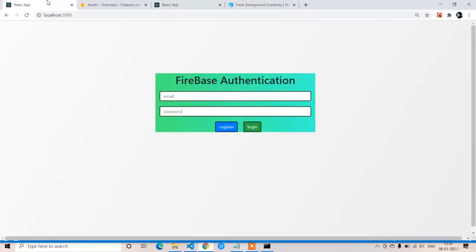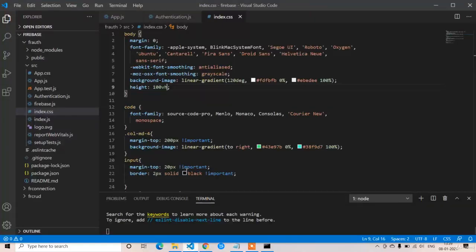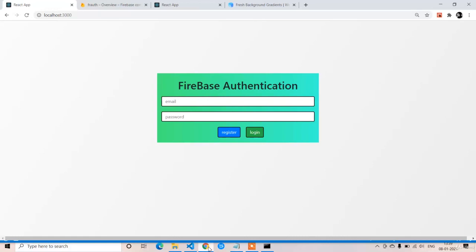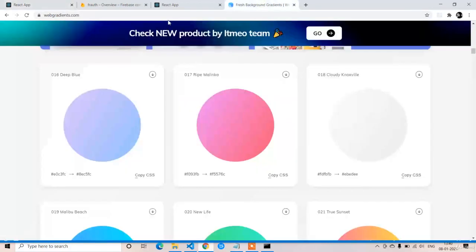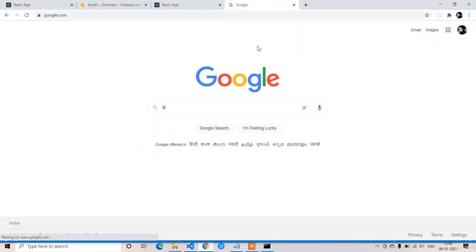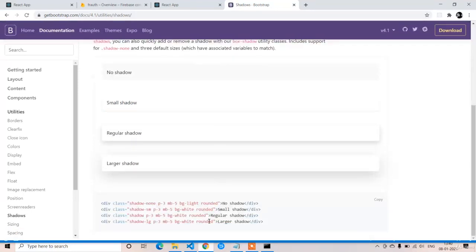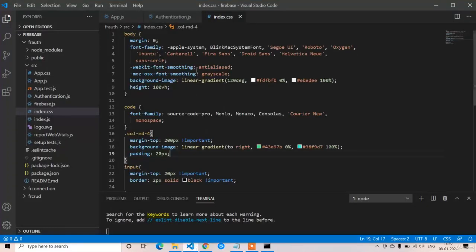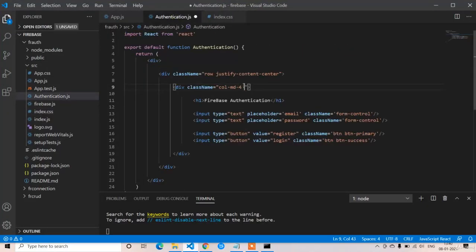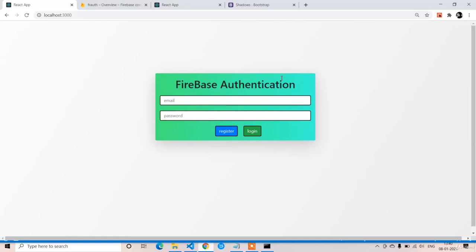Let me check. Here you can see almost everything we got, and we need to apply some padding to the div. So I will apply padding 20 for the col-md div, p-20, Control S. Here you can see padding also applied successfully. If you want to apply shadow, you can apply. Now I will apply the bootstrap shadow. Bootstrap shadow, and copy this last shadow. And here we need to paste that, Control S. Here you can see now we got the shadow also.